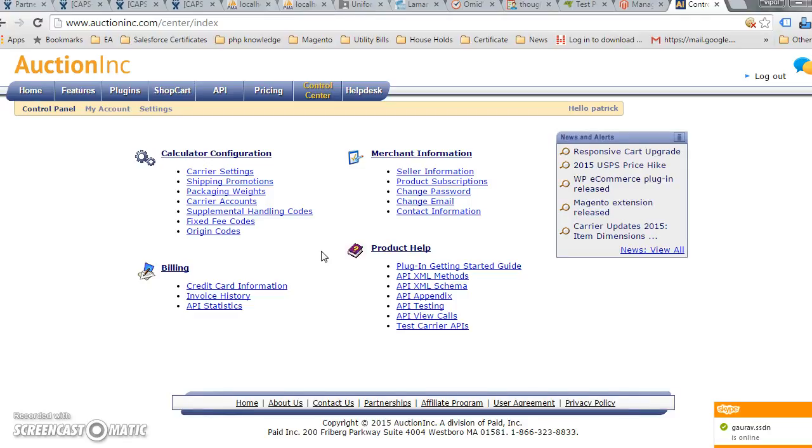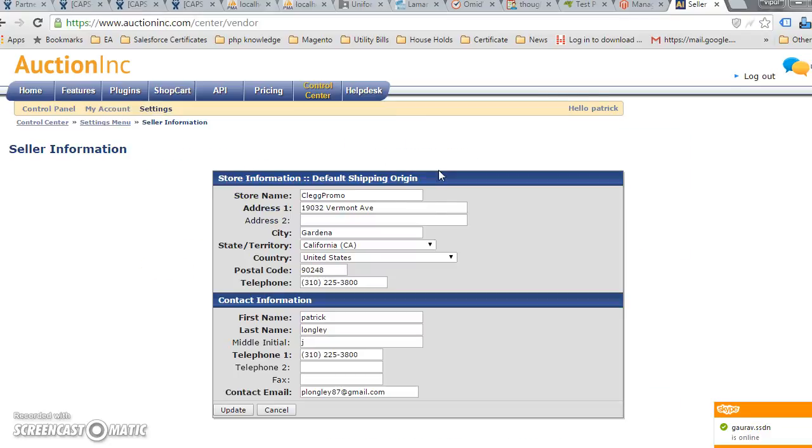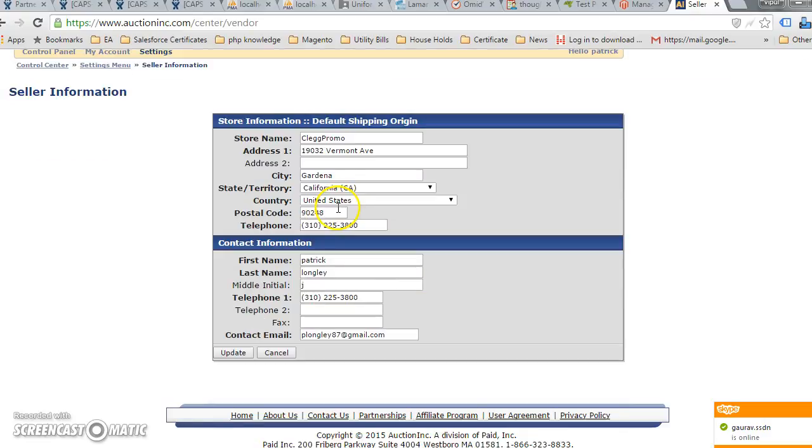So to start with, I would like to go to the seller information, where we have a preset address of the place that we are using as the origin to pick up the package.